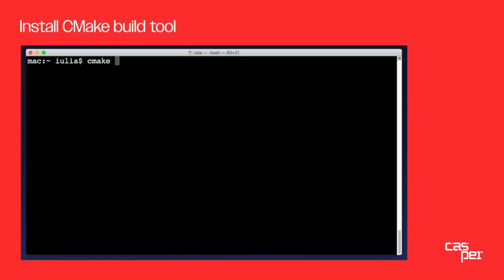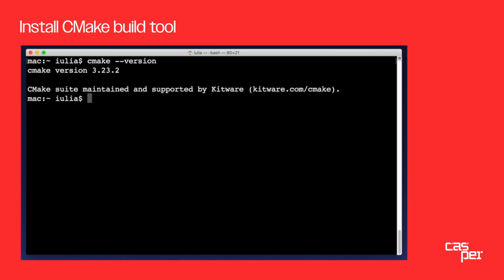Next, you will need to install the cmake build tool. For the purpose of this video, I have already installed cmake, so we will check the version.